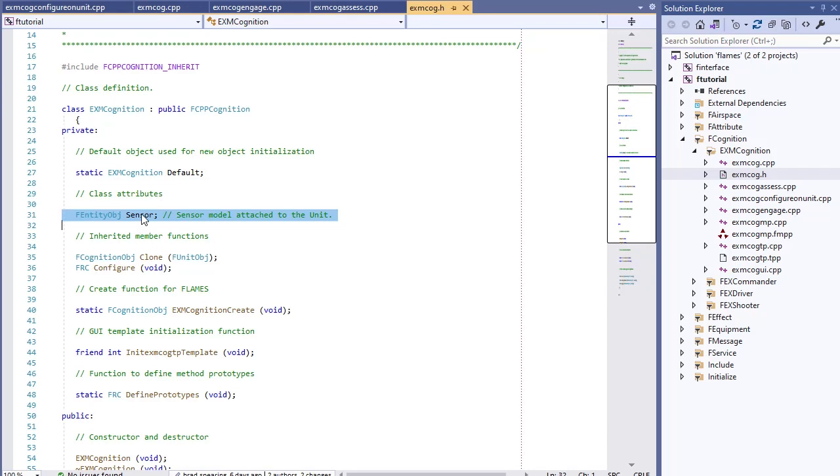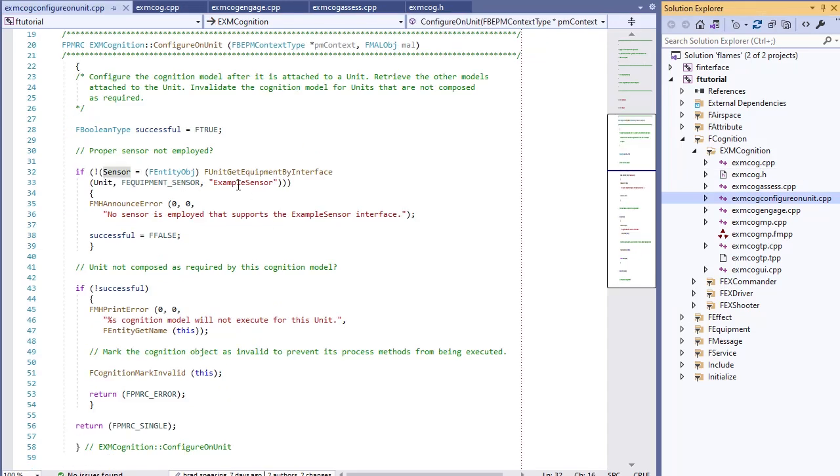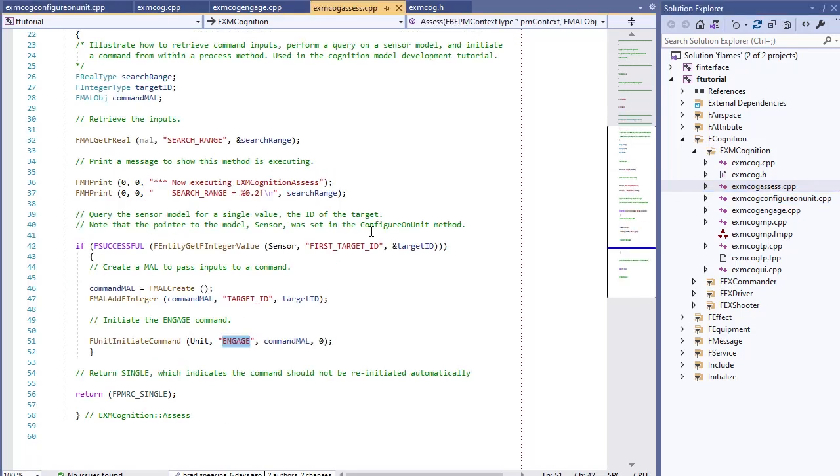I save a pointer to it so that for the remainder of the duration of the scenario, I do not have to go out and get the pointer to that sensor again. So I don't have to make another call like this, go out to the unit and say, where's the sensor? I already have the pointer. It's stored there and it's available for me to use. So when I go to my assess routine, I just start making calls for that sensor and I don't have to worry about it being set. It's guaranteed that sensor pointer is going to be set.